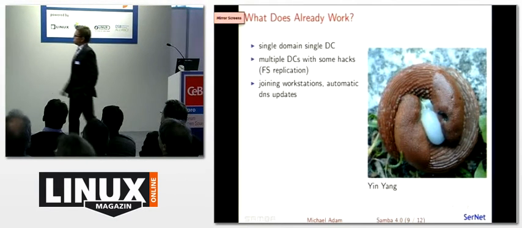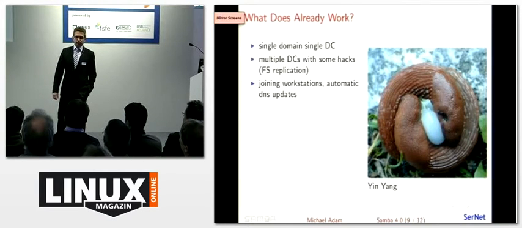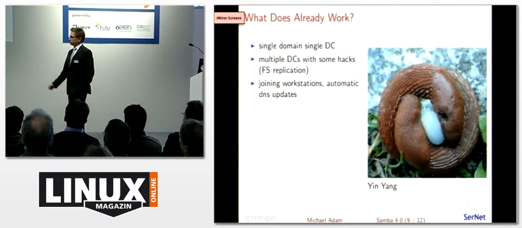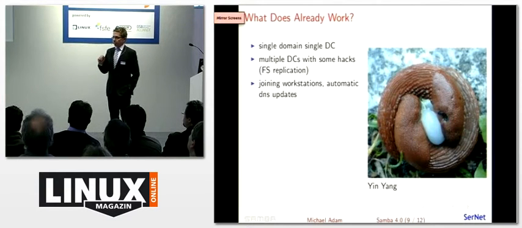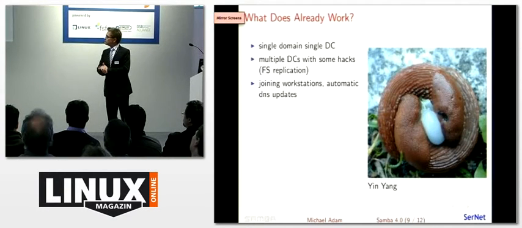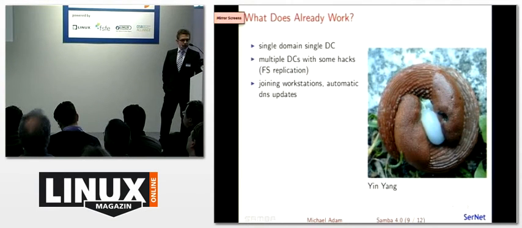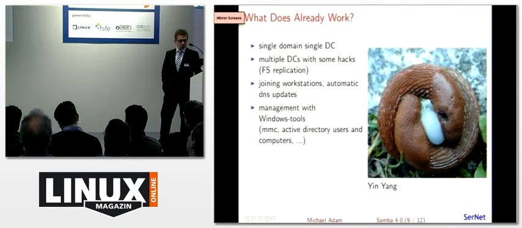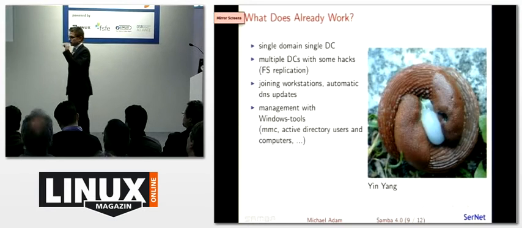So once you set up such a domain with Samba, which is fairly easy, I will demonstrate this in a bit, then you only have to point your Windows workstation's DNS entry to the server, and basically you should be able to join the machine. It will detect that this is an Active Directory. This will work just like joining against a Windows domain controller. And this is very important for the Windows administrators.